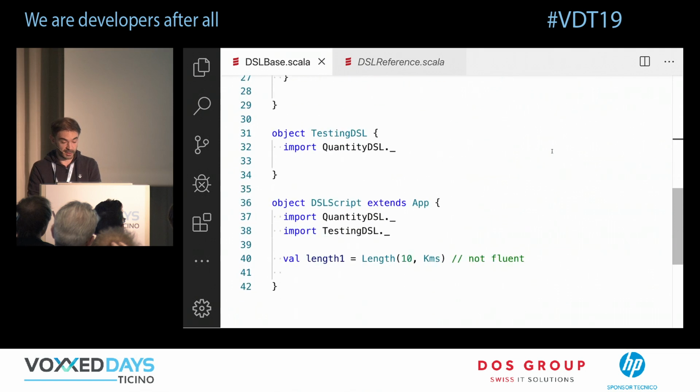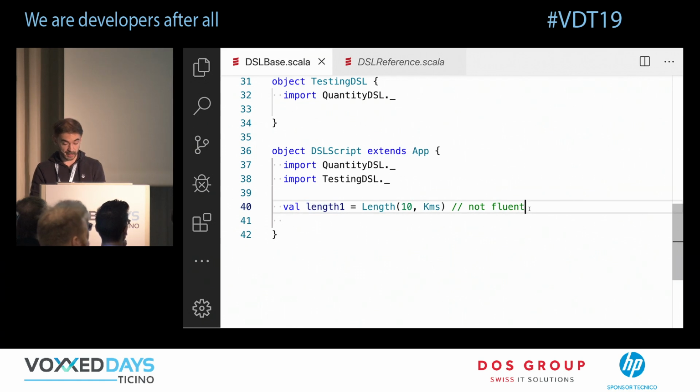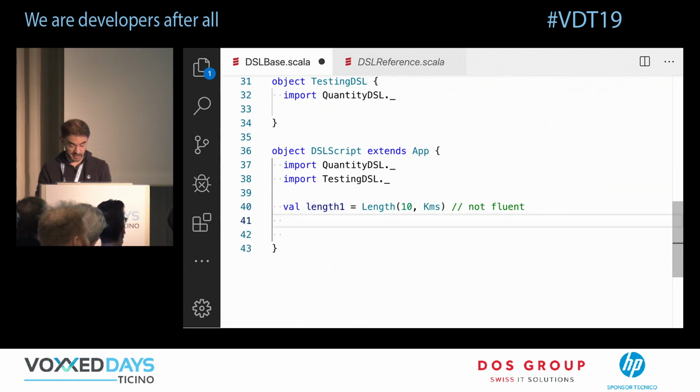Okay, so then I have my script that, for example, can import the quantity DSL and then the testing DSL that I will build later. And this is how you create a length in Scala, by invoking, let's say, the constructor of that class that I wrote. It's not really a constructor, but you can think about it like that. So what's the problem with this?